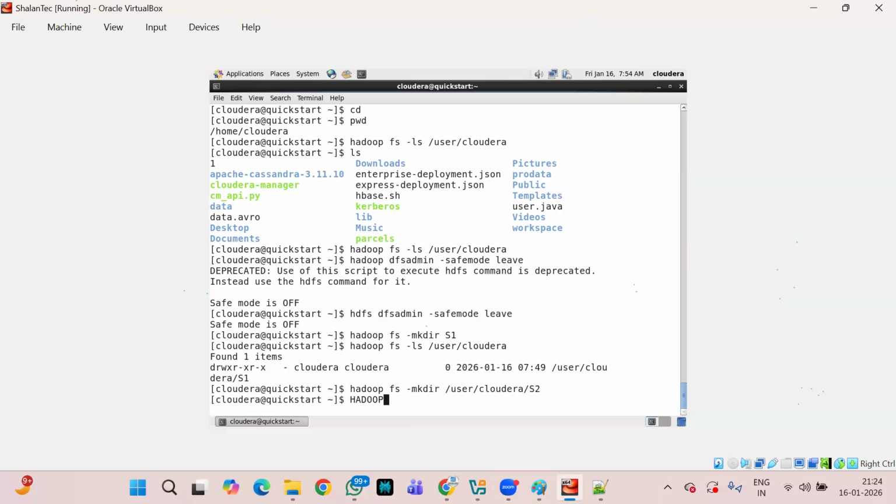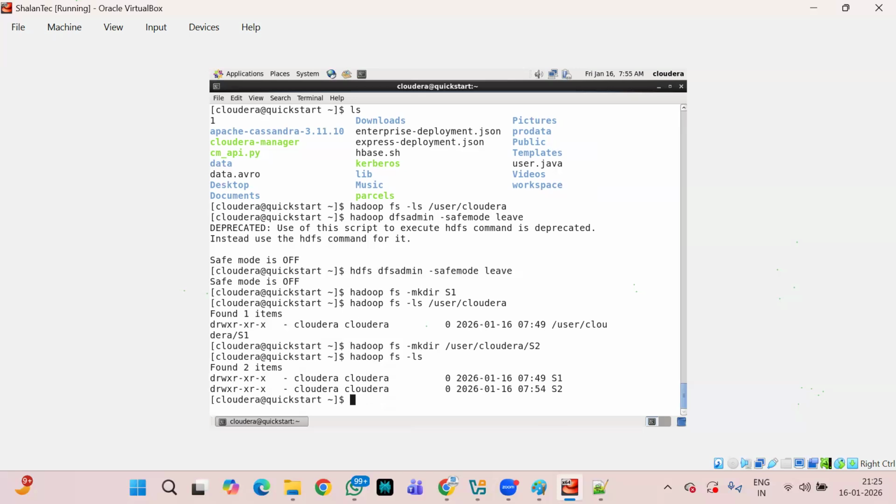What is the command? Hadoop fs ls. If I shoot this command, where will it go? It will go to the landing path, correct? Even if I give the landing path, it will work. If I don't give it, by default it will take the landing path. Understood, everyone? You understand? Okay, enter. It will take some time. See, there are two directories, S1 and S2.